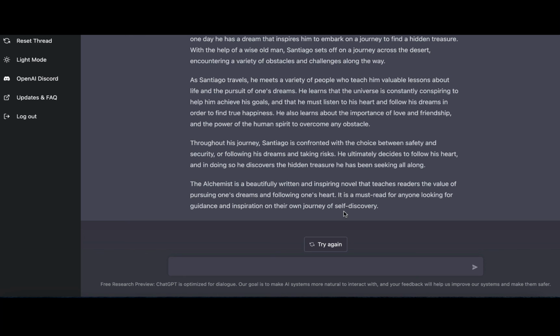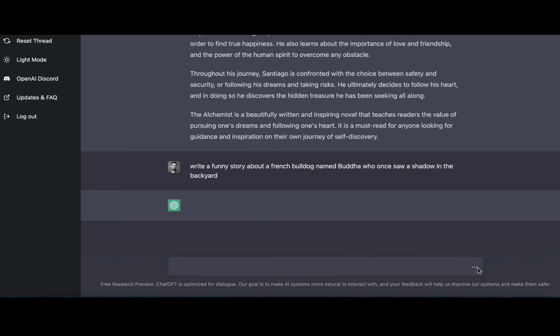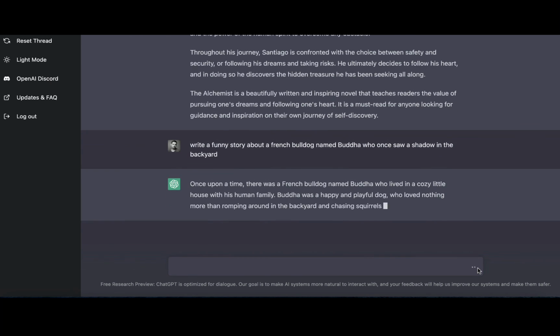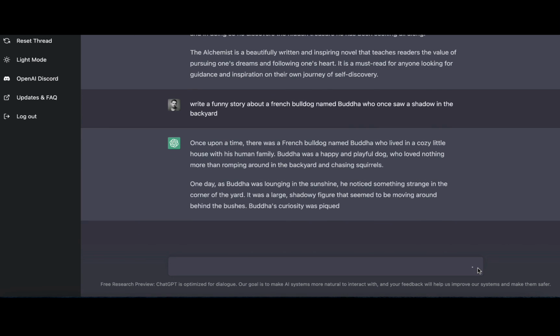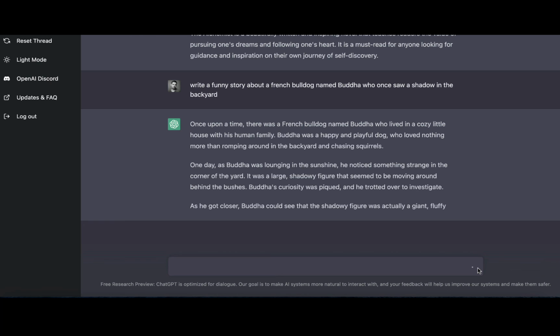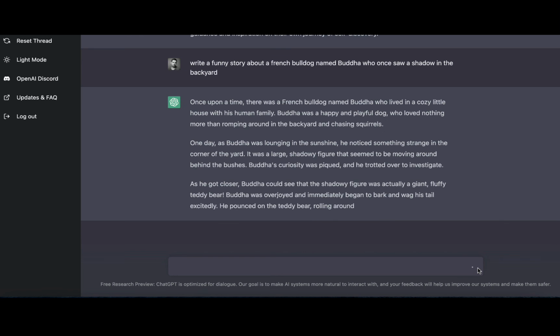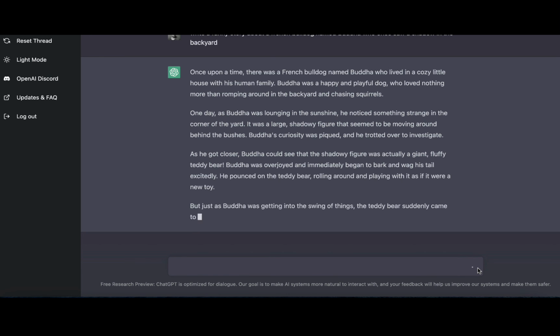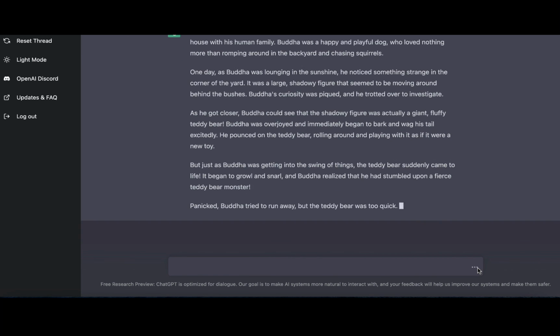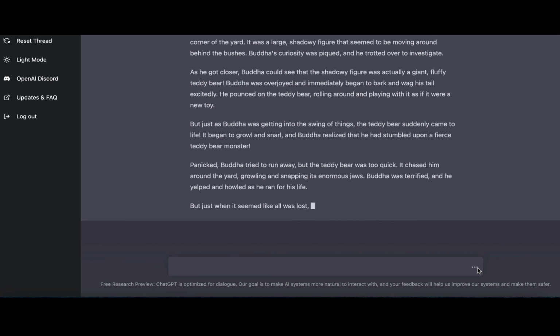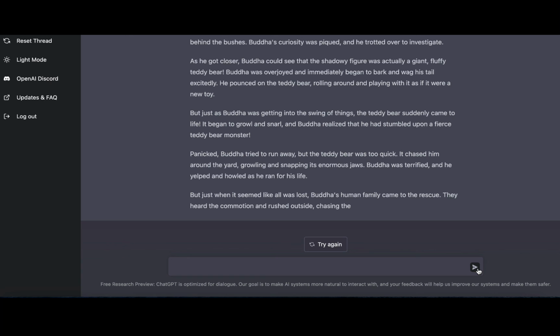So along the same lines, the ninth way to use ChatGPT for bloggers would be to write creative stories. Let's have some fun and write a funny story about a French bulldog named Buddha who once saw a shadow in the backyard. Ooh, spooky. Once upon a time, there was a French bulldog named Buddha who lived in a cozy little house. One day, as Buddha was lounging in the sunshine, he noticed something strange. As you get closer, Buddha could see that the shadowy figure was actually a giant fluffy teddy bear. But just as Buddha was getting into the swing of things, the teddy bear suddenly came to life. It began to growl and snarl, and Buddha realized he had stumbled upon a fierce teddy bear monster. Well, you can read it through, but it's actually quite good.